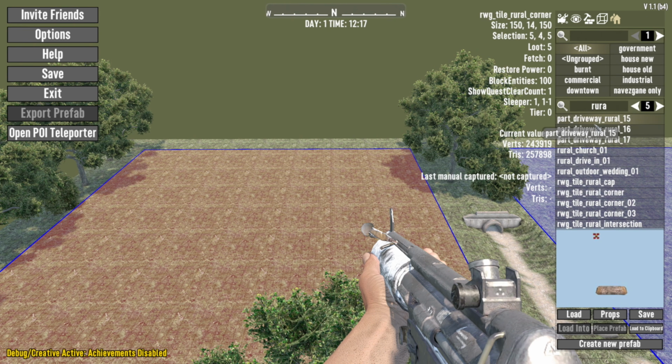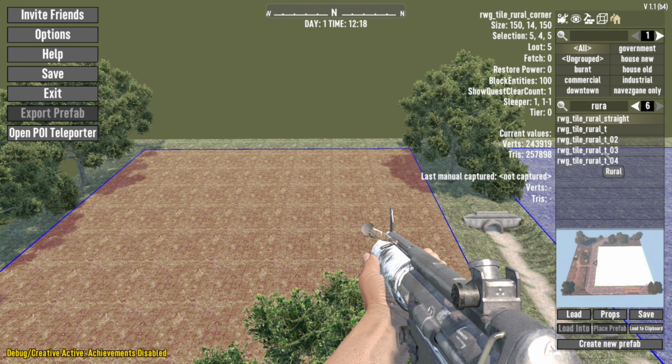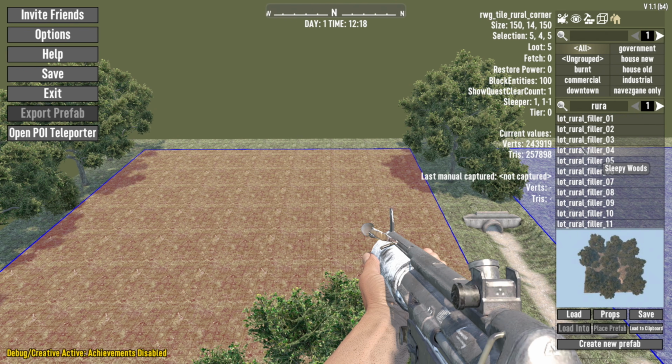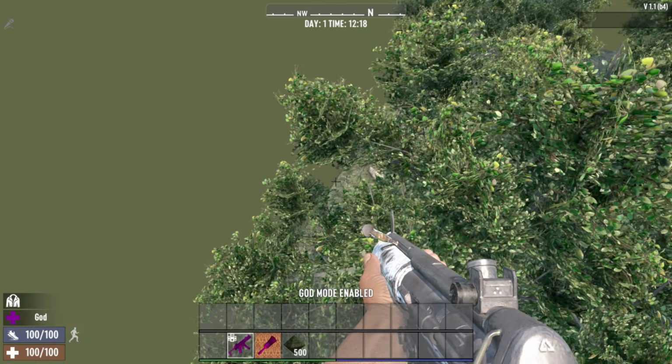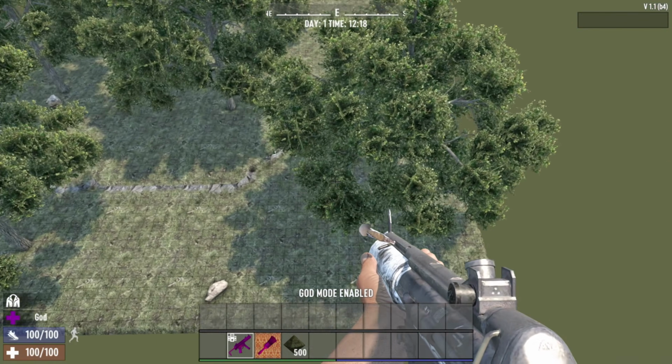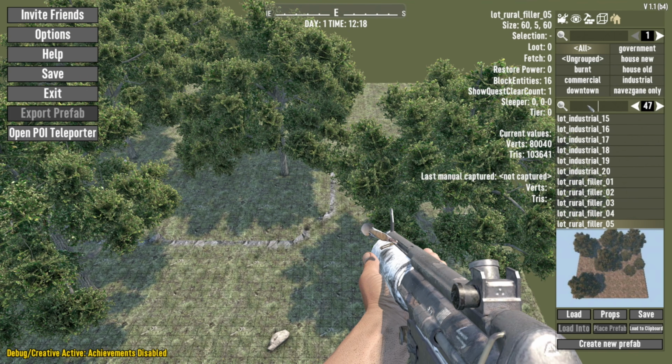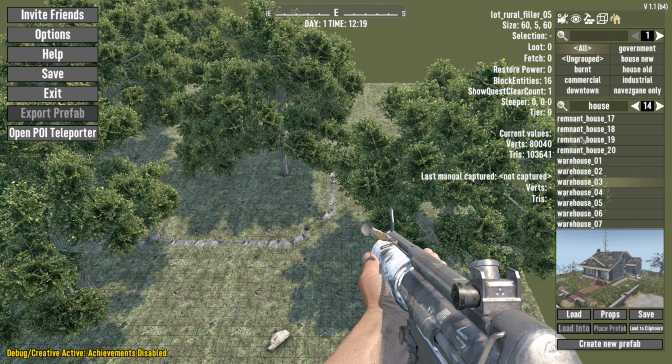Now you can see these park driveways. These are the things that we're talking about, and we'll go through next week. But let's go and get a lot rural filler, for example. Now, if I pick one of these up, it doesn't have anything here because there's no actual driveway. It's best to try and find a house or a similar building to what you want.